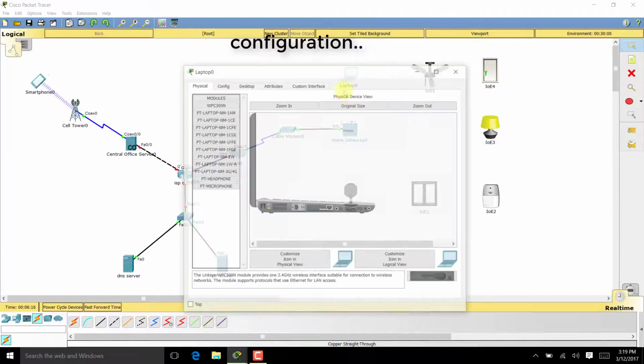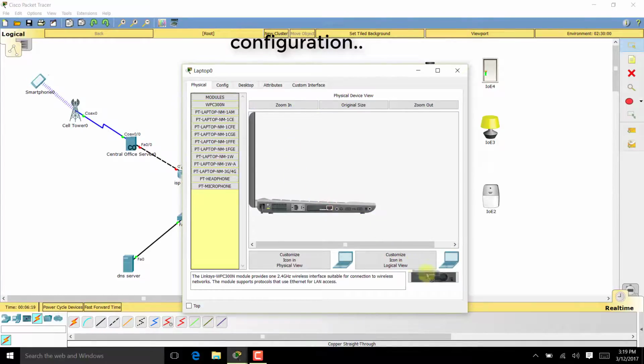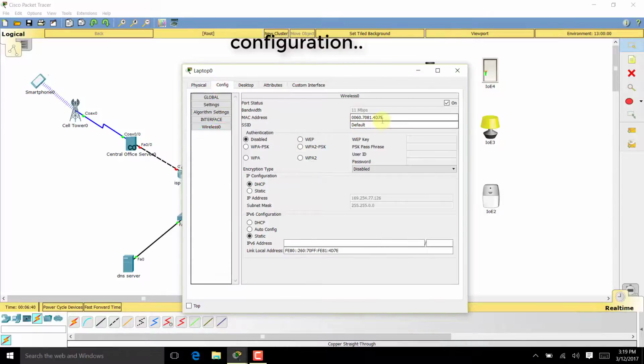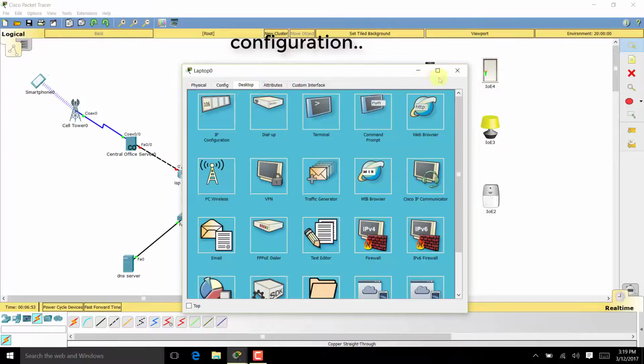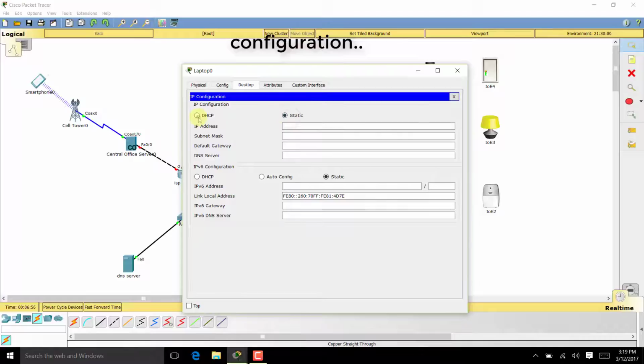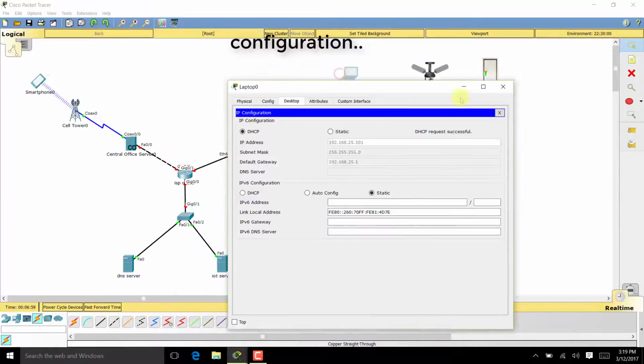So open your laptop, change the wired interface to wireless interface. So before changing, turn off your PC, change the wired interface to wireless interface, again turn on the PC. Click on the configuration, wireless, type the SSID, that is smart home, password is Azure123. In the configuration, you can see the IP address from the home gateway.